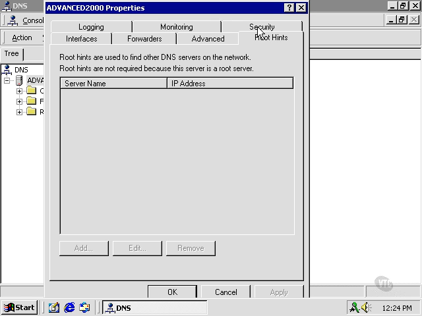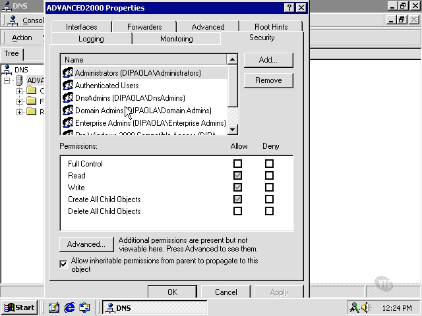but this is not available since we are a root server. Security will allow us to limit access to who has access to the server and what type of access they have. If you notice, the authenticated users have read-only access.